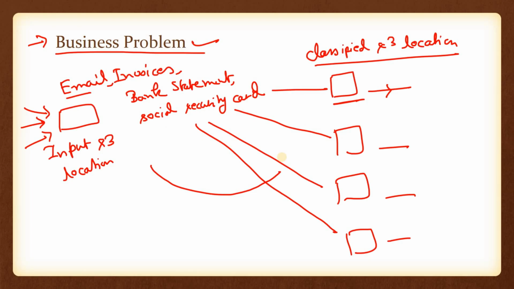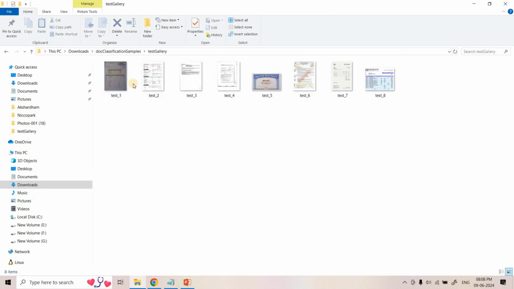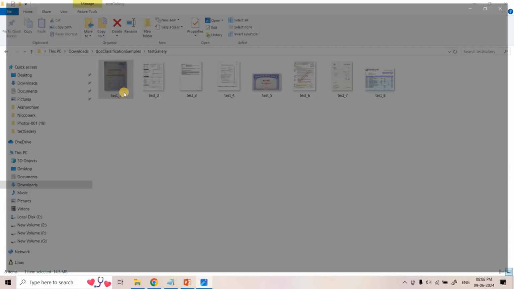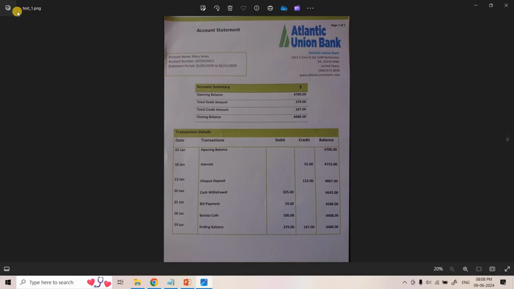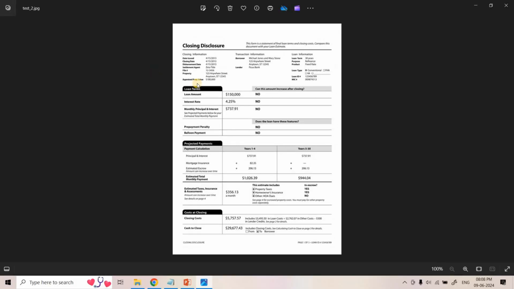Now without any further delay, let me quickly show you one demo of this project so that we will get a better sense out of it, that what we are trying to solve basically. So here let me show you some samples. Here if you observe, I have taken some test images. Let me open one image, and this particular image name is test1.png. As you can clearly understand, this is nothing but a bank statement. Then next image let me open.